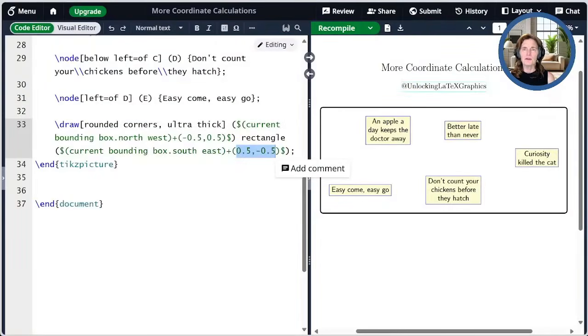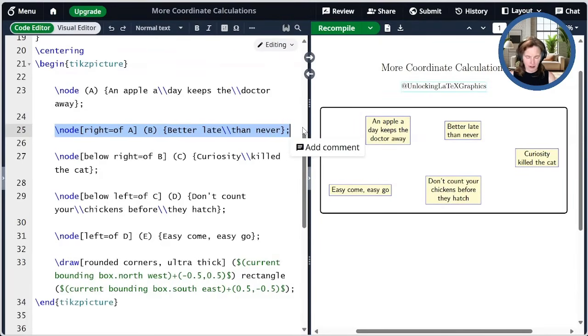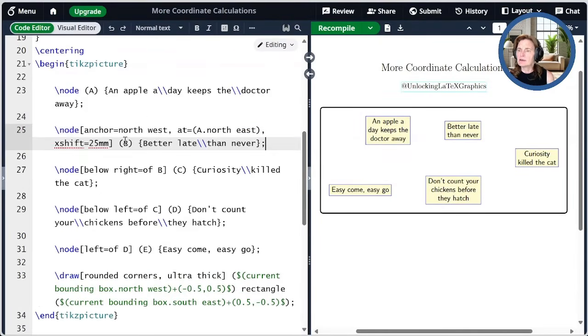Suppose I want to align the top two nodes at their tops. Rather than using the positioning library, I can use node anchors and shifts. So let's go back and look where we declared node A and node B. And I'm going to replace this declaration of node B with something a little bit different. Here I'm creating the same node B as before, but instead of just saying it's to the right of A, I'm setting its anchor to be the northwest.